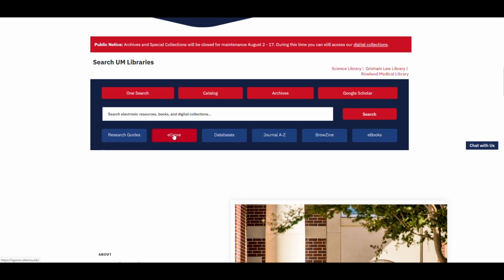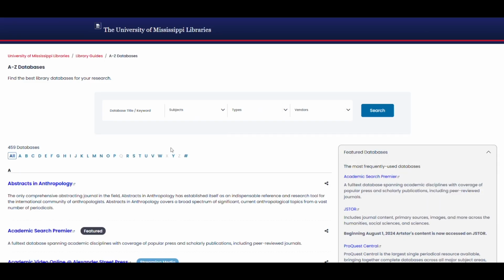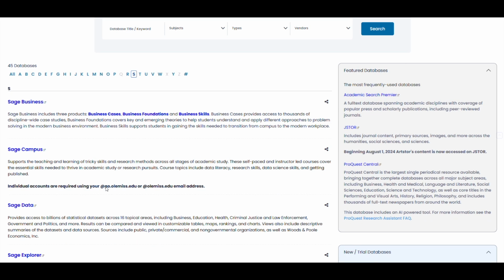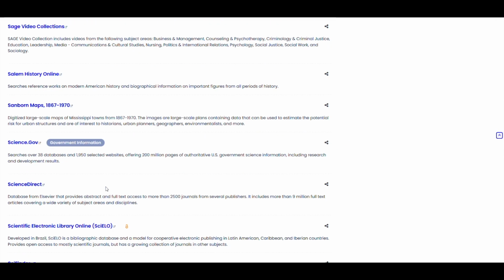Across the bottom, you'll see the option for databases. Once in the database A through Z, select S. Now scroll down and find SRDS in the list.